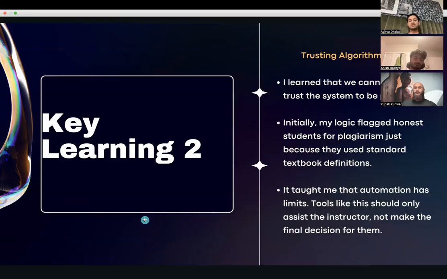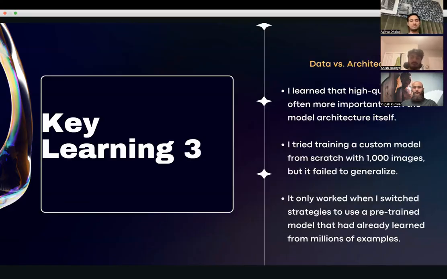The project also taught me that automation has limits. Tools like this should only assist the instructor and not make the final decision for them, because it wouldn't make the intended decisions, just like the example that I gave. And yeah, next slide, please.